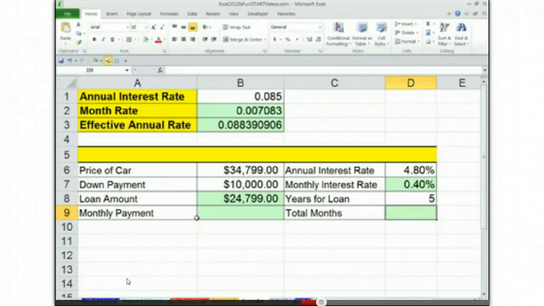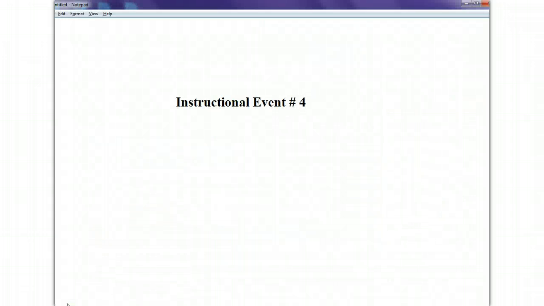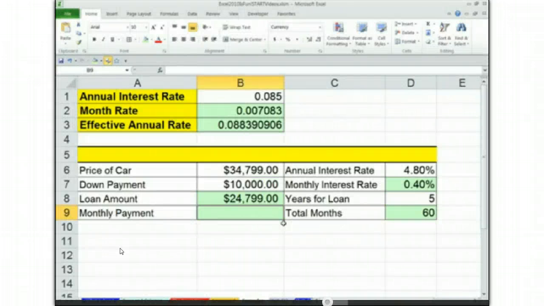Before we can calculate our monthly payment, we need to know total months. We actually are going to have 3 inputs into this PMT function. Total months, well, wait a second, 5 years? How many months? Oh, equals that right there, up arrow, times 12. We're here in our monthly payment.